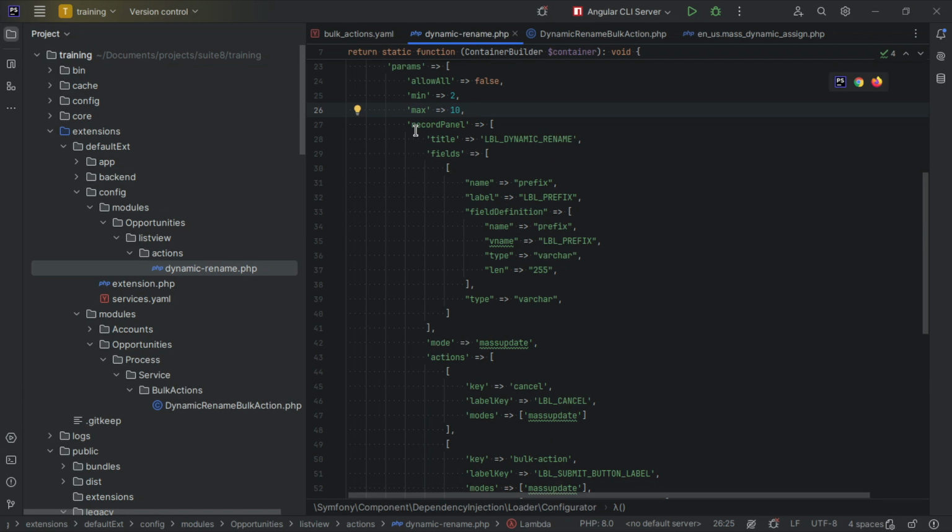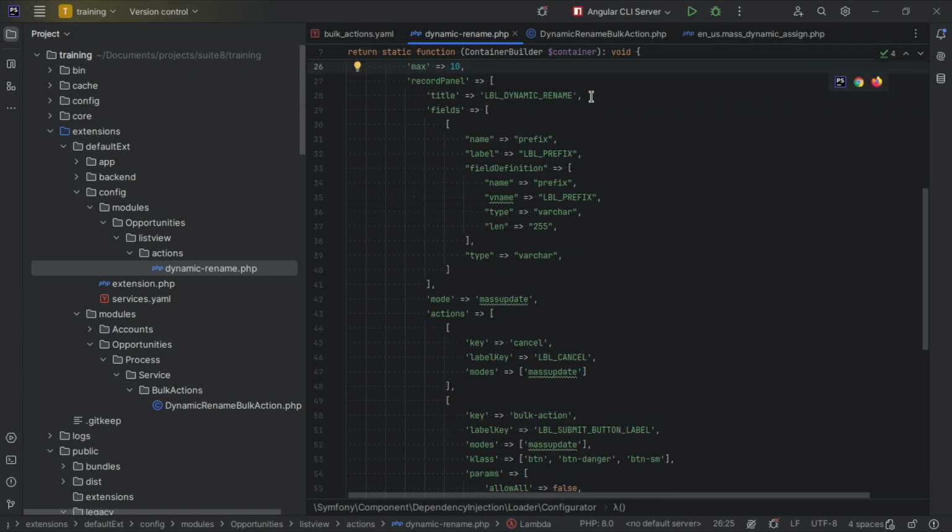After that, you need to configure the record panel, so that panel that shows on the top. And that should be configured under this entry here. You'll need to add a title, which is the title of the panel, and the fields that display on that panel. In this case, we're going to add a prefix field. So this field does not need to exist on a module. You can just add it for here. It doesn't need to be on any module. So I've added this field or this mock field. This is also a new and custom label. And this field is going to be a varchar.